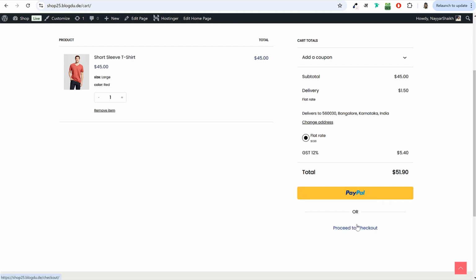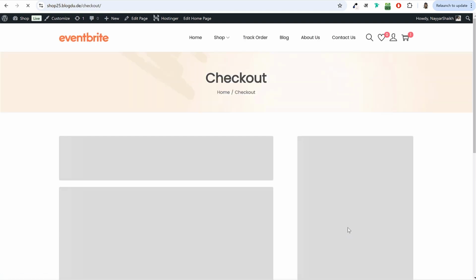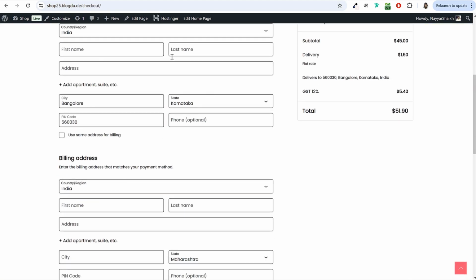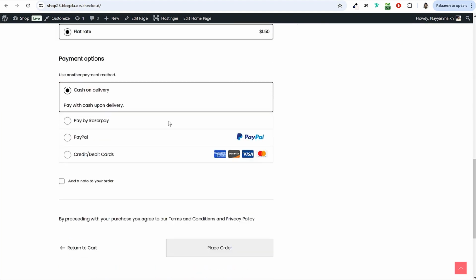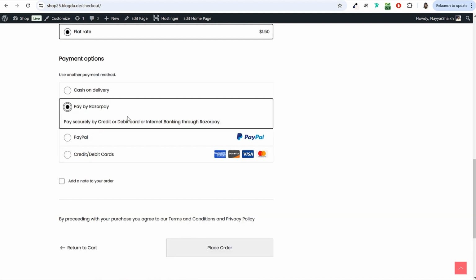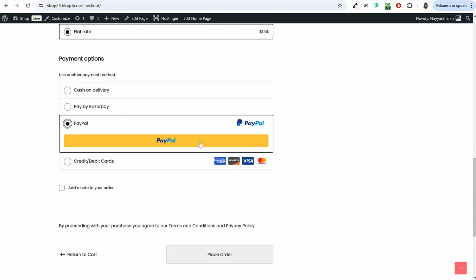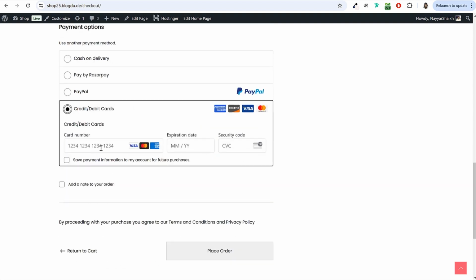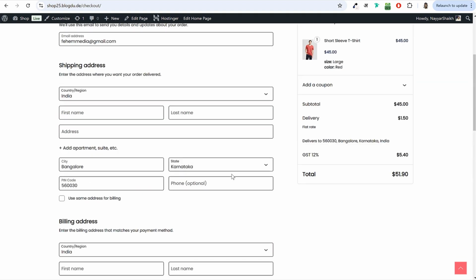Now, if your customer wants, they can click on proceed to checkout and they will be redirected to this page. Now here they can enter their address, first name, billing address, shipping address. They can enter all these details. Now they can make payment through cash on delivery. They can make payment through credit card, debit card, UPI or net banking, or they can make payment through PayPal, or if they want, they can even make payment on your own website. Okay, you can accept credit card and debit card payments right on your website. Don't need to redirect your customers to some third-party website. So I'll show you how this thing works.